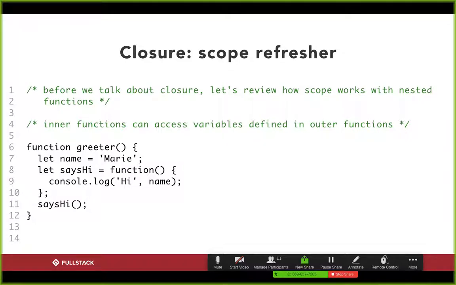So once again, you are only able to look in your own scope, your parent scope, outer, all the way until you get to the global scope. Okay, so here in the greeter function, I create a variable called name, assign the value of Marie. On line 8, I create a function called says hi, and the value of it is a function, and the function console logs out hi, comma name. And on line 11, when I invoke says hi, I'm invoking the function on lines 8 through 10. In the function, when it invokes, it console logs out hi, comma name.